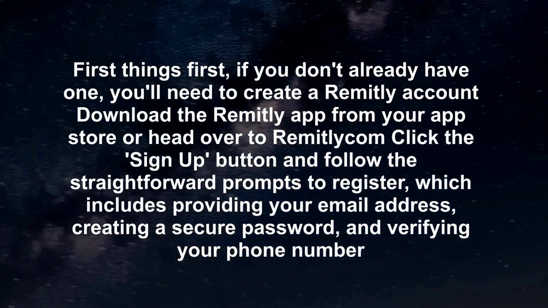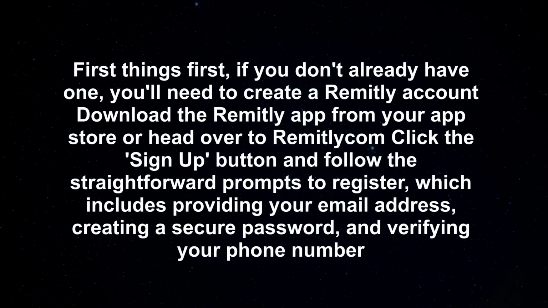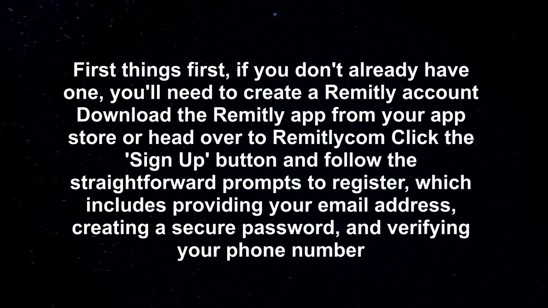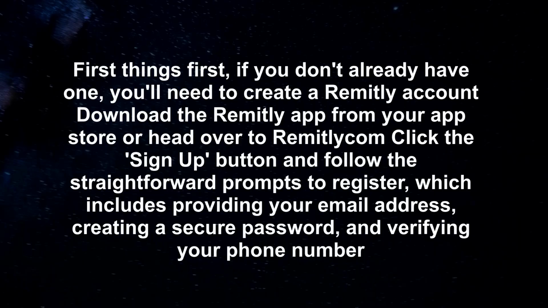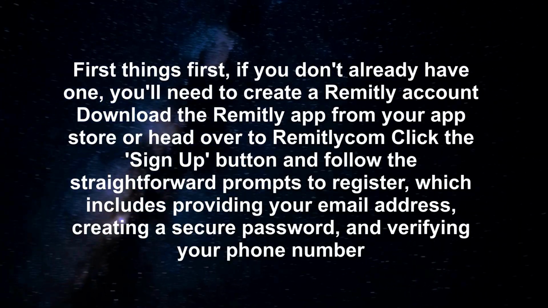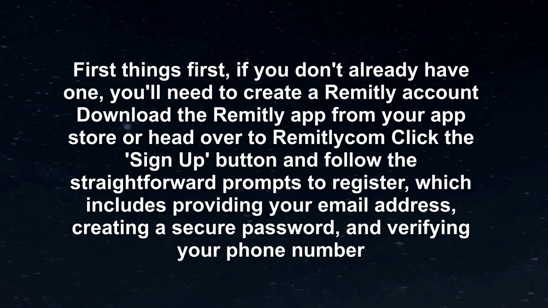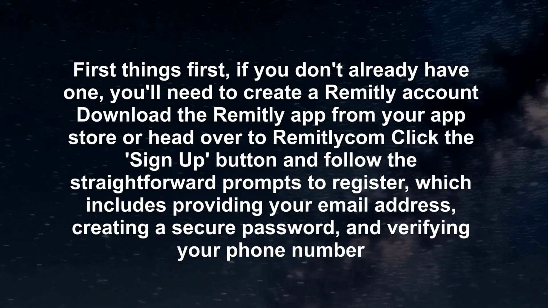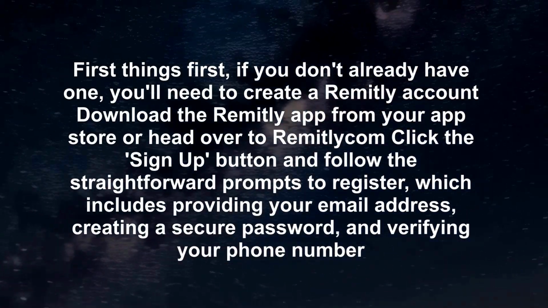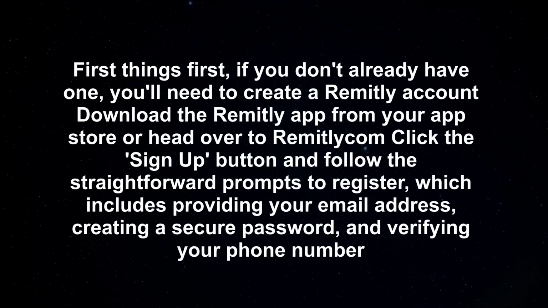First things first, if you don't already have one, you'll need to create a Remitly account. Download the Remitly app from your app store or head over to Remitly.com, click the sign up button and follow the straightforward prompts to register, which includes providing your email address, creating a secure password, and verifying your phone number.